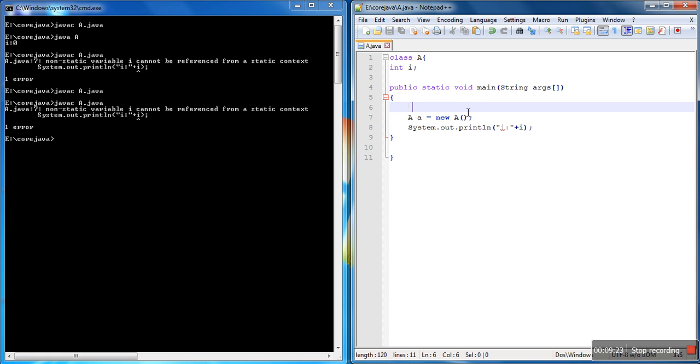Save this program. Once you create an object of this class, you can access this particular variable through this object. Since we have created an object here, the object has been saved in this variable. So now you can use this variable, A dot. That means whenever this statement gets executed, it will check what A is first. Here A is an object of type A, right?